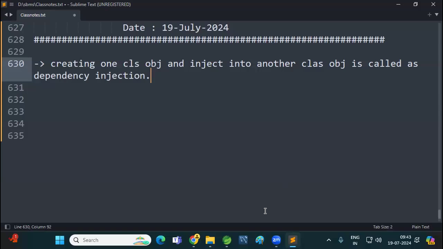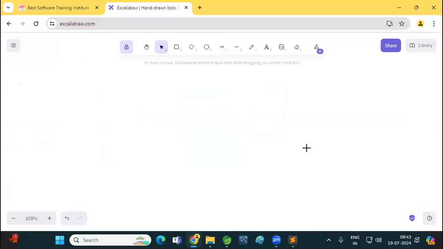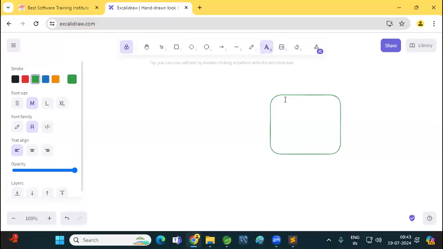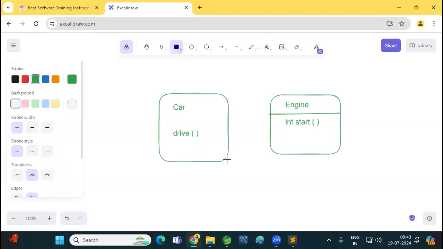Now today, what I want to develop, I'm going to take one application, the same car and engine application. So here I'm going to create a class called Engine. Inside the Engine class, I'm going to write a start method. Now the Car class wants to talk to the Engine class. So here I'm taking a class called Car. Inside the Car class, I'm writing a drive method. Now my Car class wants to talk to the Engine class and it should call the Engine class method.